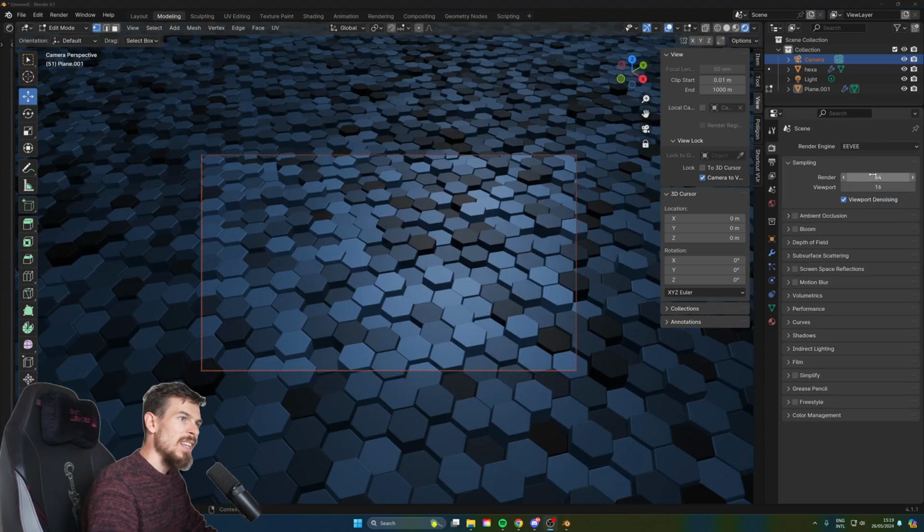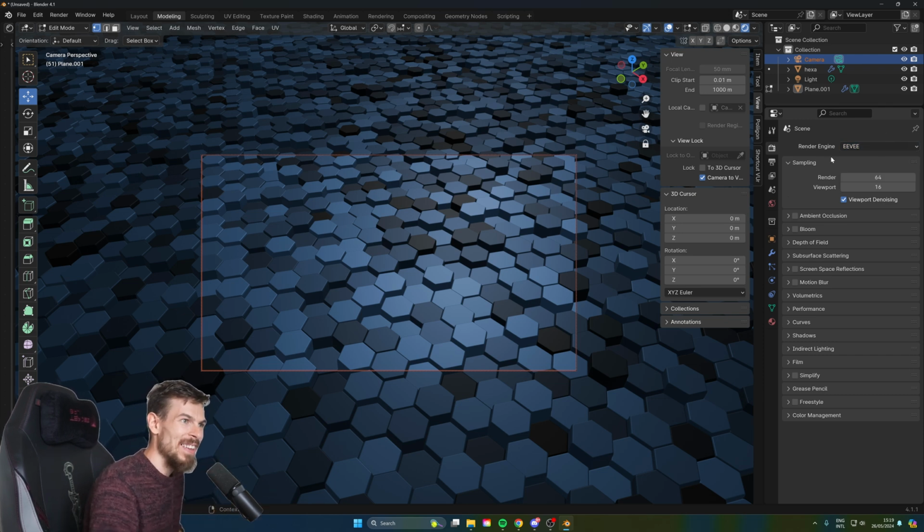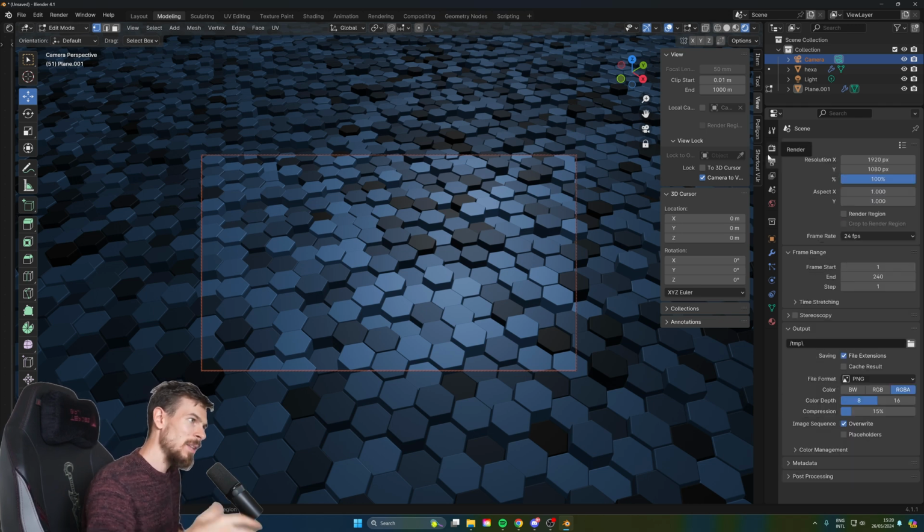So there we go. And then here for the rendering, I'm gonna switch this over to Cycles. Now I'm not gonna do this now because my OBS is gonna crash, but make sure you have that over to Cycles, and then you can use GPU compute. If you have a GPU in your computer, it's gonna make the rendering much, much faster. Now let's go to the output and render this out.